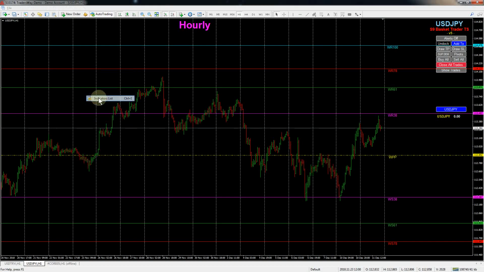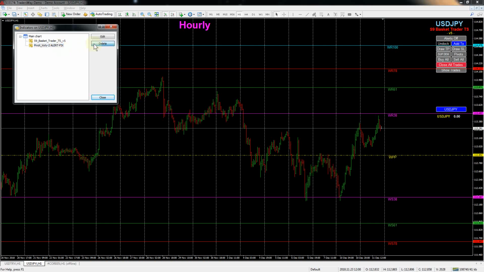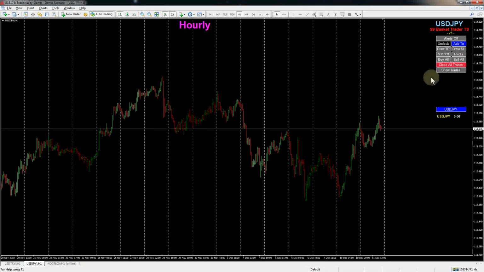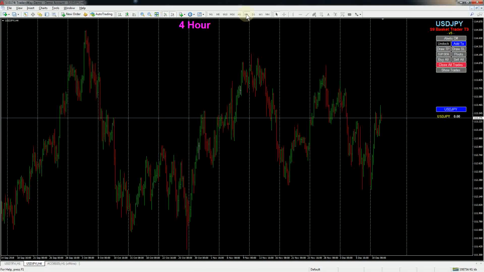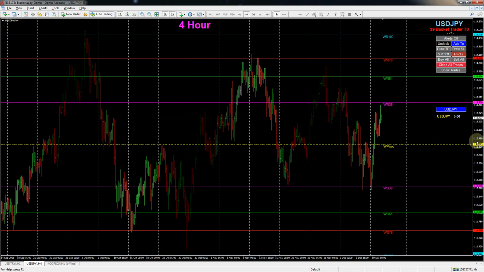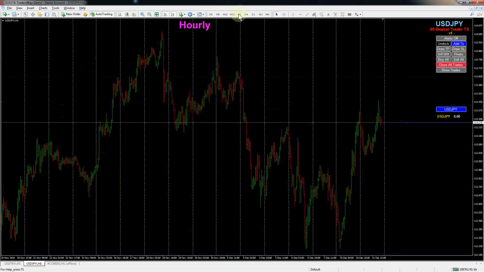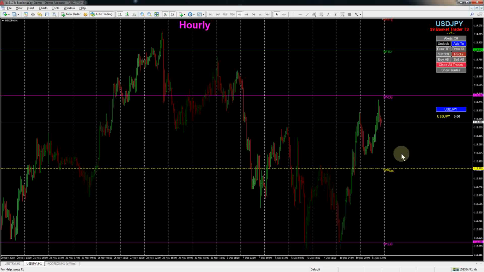Indicator list, we'll get rid of this pivot indicator. And if we put this one on here, you'll notice the pivot is 112,895. And there it is again, 112,895. Now we're on the 4 hour. You notice pivots do not change as you go on different time frames. It's the same.